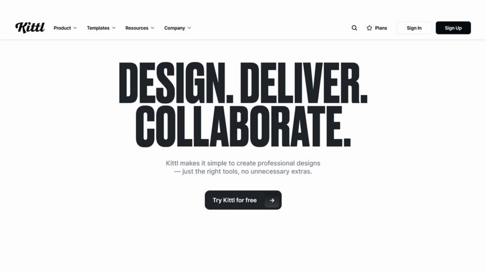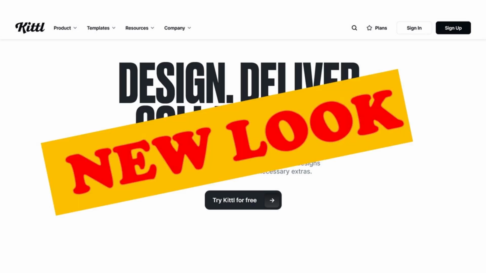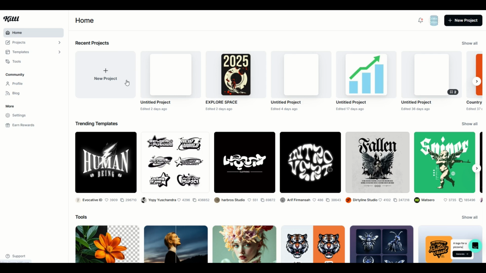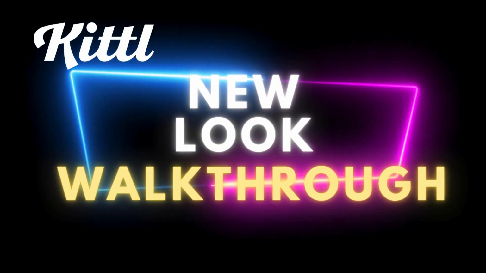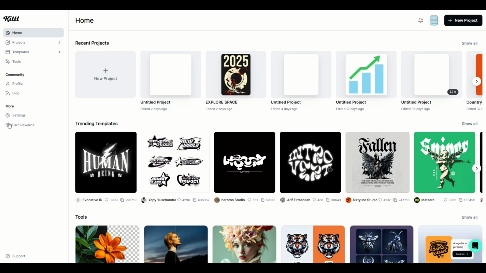At the start of 2025, Kittl updated how their interface looks. And you can see here on the homepage, this is different than you may have seen in previous videos that I've done about Kittl. So in this video, I'm going to do a walkthrough of how this interface looks and works and where things are now located.